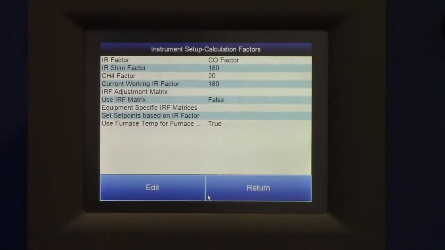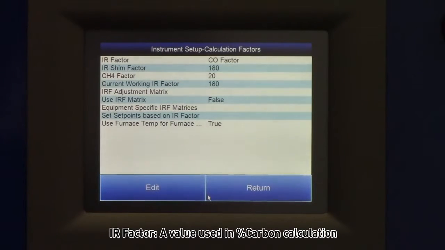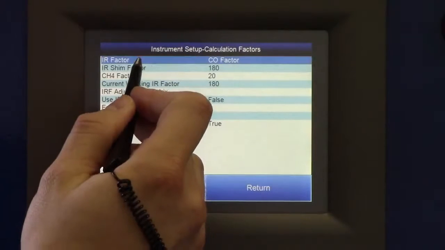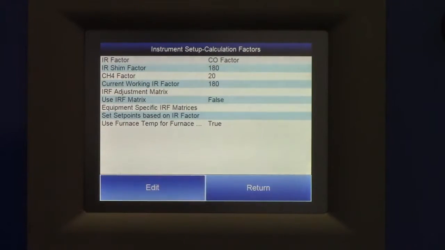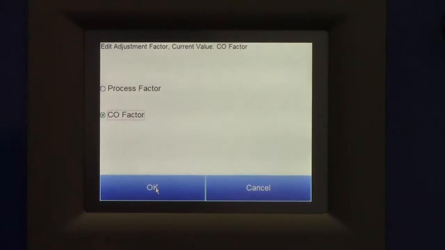It's important to understand how the options in this menu work because several of the options work in conjunction with other options. To clarify that, let me explain a little about these options before we go into more detail on how they actually work together. So your first option, which you can see right here, is your IR factor. The IR factor is a value used by your analyzer as part of the percent carbon calculation. There are 2 types of factors that the analyzer can use. If I tap on the IR factor and tap Edit, you can see that one factor it can use is the CO factor. This is familiar to many SSI customers because it is the factor that is used with SSI products. The other one, process factor, is less common, although it is used with some instrumentation.